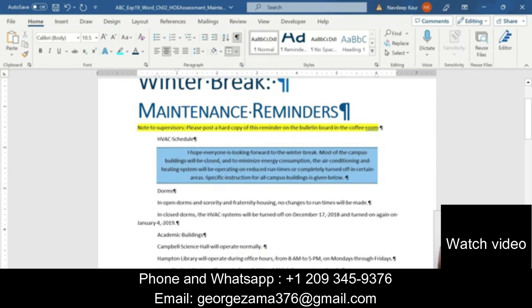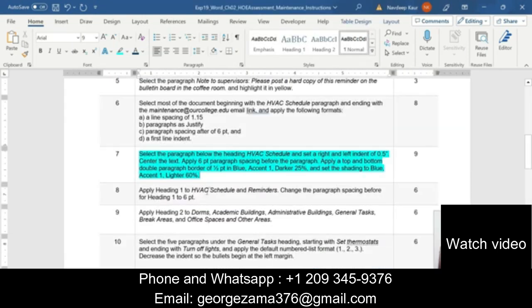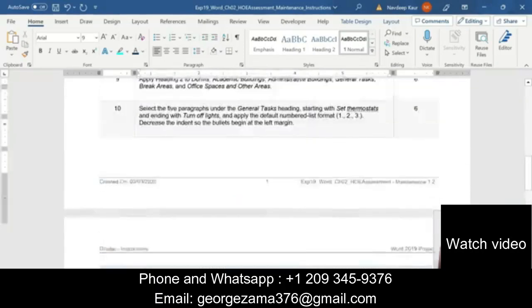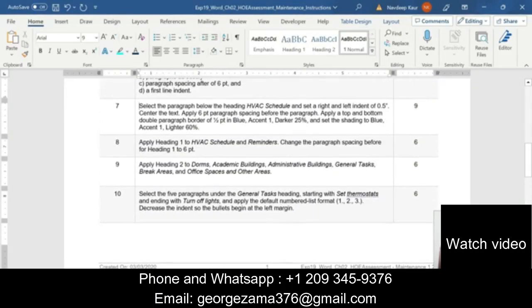So you can see that I have applied double paragraph top and bottom border, and color of the border should be blue accent 1 darker 25%. Then we are supposed to apply the shading of blue accent 1 lighter 60%. So that is all required in step number 7. So we are done with step number 7 as well. And now we're going to do the next step, that is step number 8. Total steps to solve in this assignment are 17 and I am doing step number 8 now.